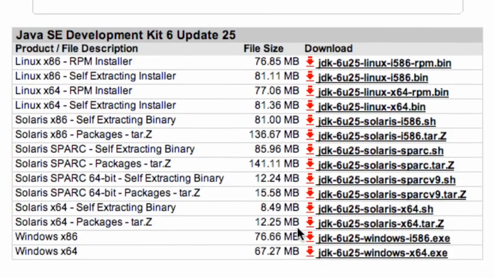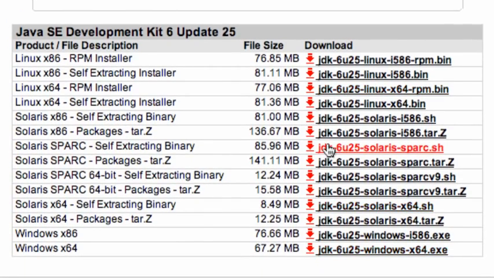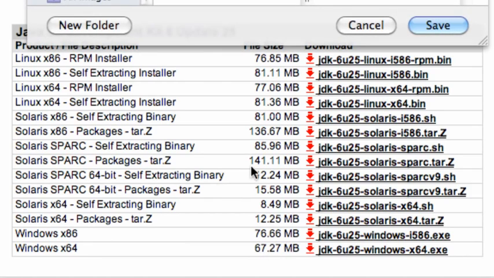And then all you're going to do is basically decide which JDK you want. Again, if you're running on Linux, you're going to choose one of these, Solaris, and Windows. So basically just click your Windows one. Most likely that's what you guys are developing for.